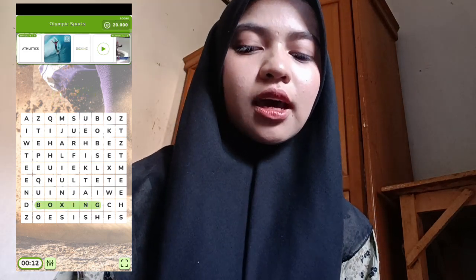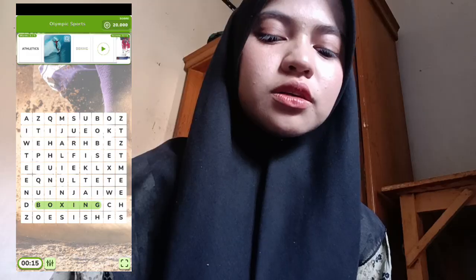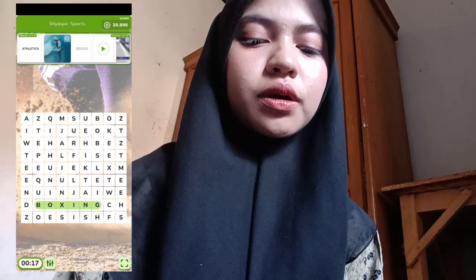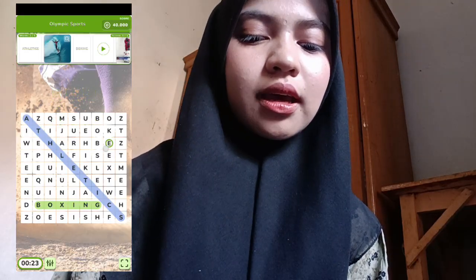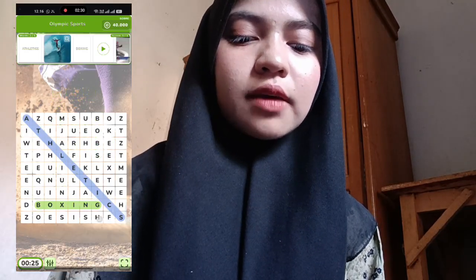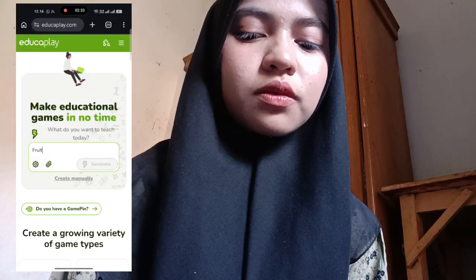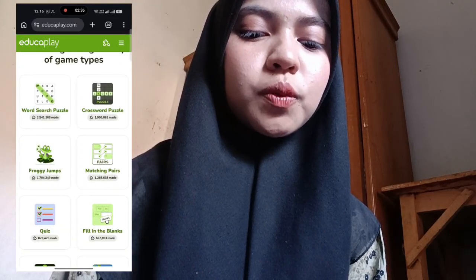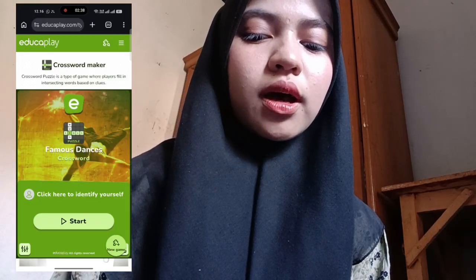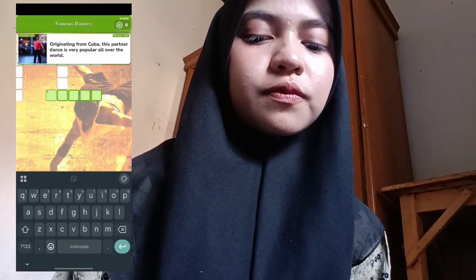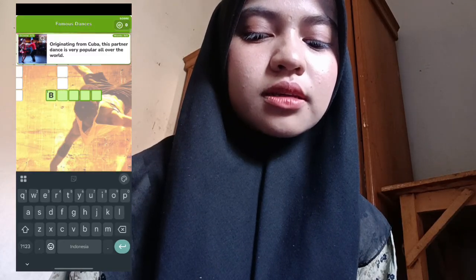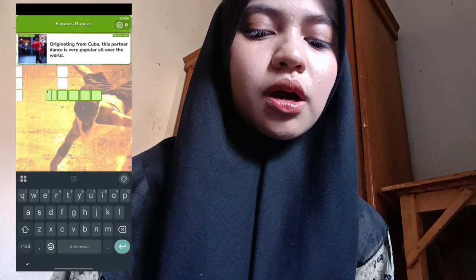The next type is a crossword puzzle. Students must type the correct word into the crossword squares based on a clue or image hint. In this game, the theme was famous dances, as the player needed to identify a dance that originated from Cuba. The answer, of course, was salsa. The next type is matching pair. Students must connect items from two columns, such as matching a name to an image or an audio clip to a description.